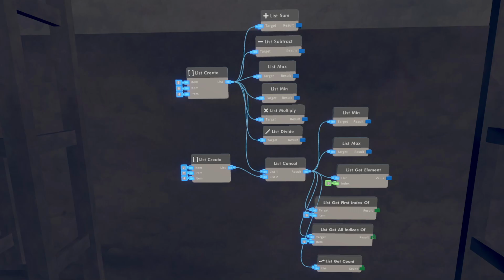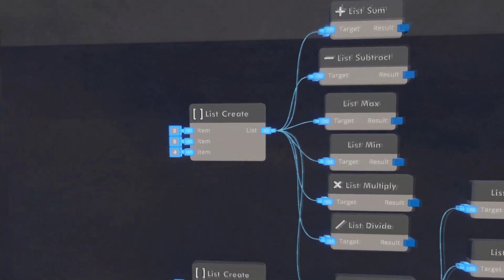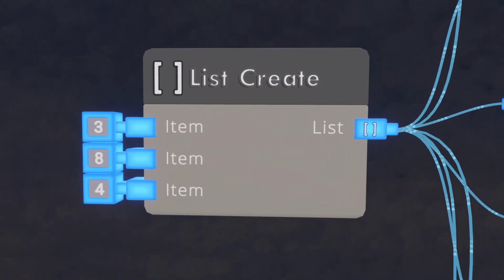But we are going to be zooming in here on our list create. What a list create does is we can have a bunch of ports, inputs, and we can have as many as we want. I believe it's up to 15. Don't quote me on that, but there is a max you can do. Maybe 50, I've heard. I've never gone to that max, but you can always combine lists. We'll go into how to combine lists later.